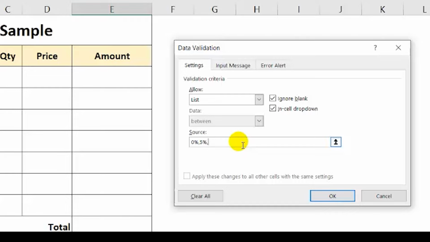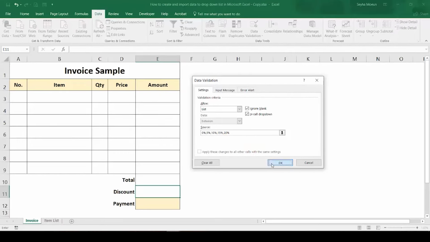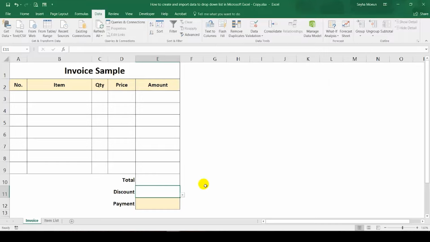For example, we have 5 discounts like 0%, 5%, 10%, 15%, and 20%. We separate each value using a comma, and then click the OK button. Now we see the drop-down list of discount. We try to click here. We will see the values as we imported. We can choose one from the list.